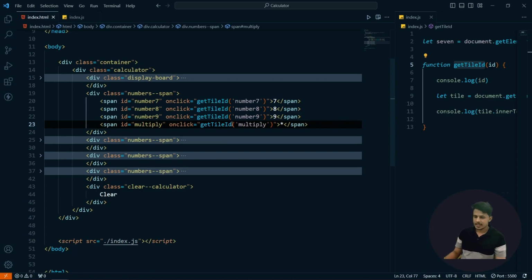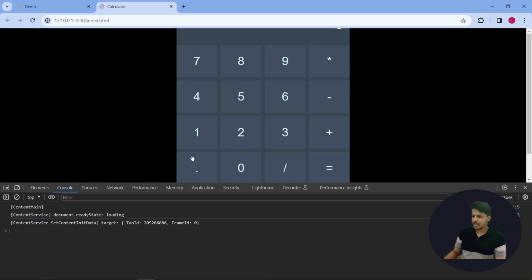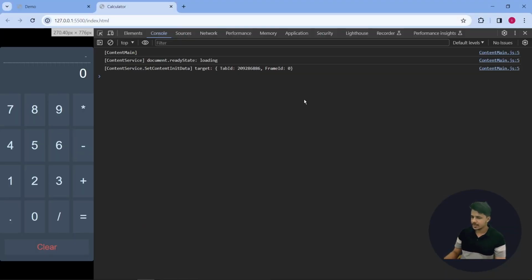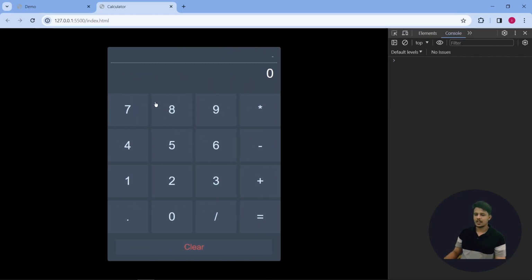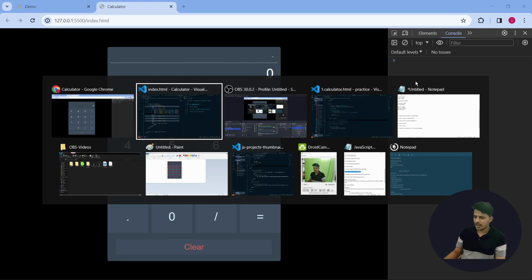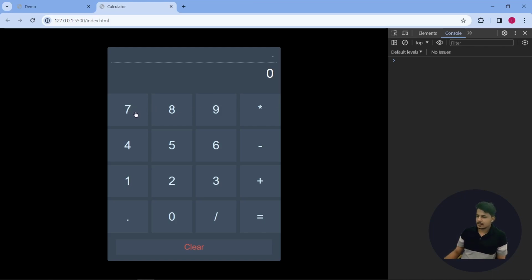So let's check this first, then I'll add it there. We can go back and open developer tools, and it should be on this side. Let me clear this. In theory, if I click 7, it should give us the ID from line number 7, and it should give us the inner text, which is 7 or 8 or 9 or multiply, at line number 11. So let's click on 7. Now you see I clicked on 7, and I can see number 7 is the ID and 7 is the value.